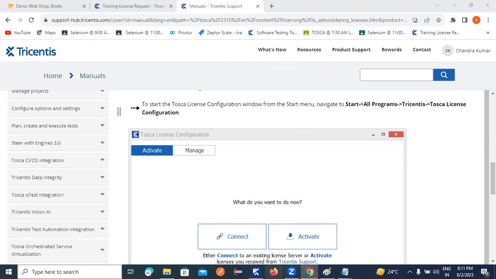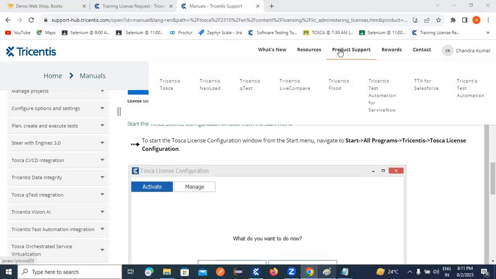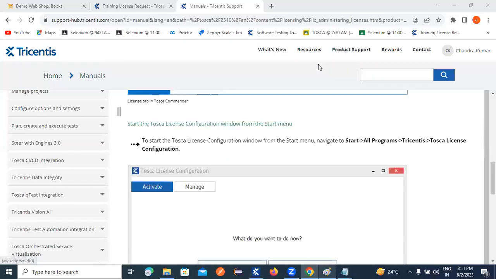Okay. The next one. Installation is completed, guys. You are able to install the software properly. I am expecting everybody to install the software. Anybody pending, please do install the software, guys.